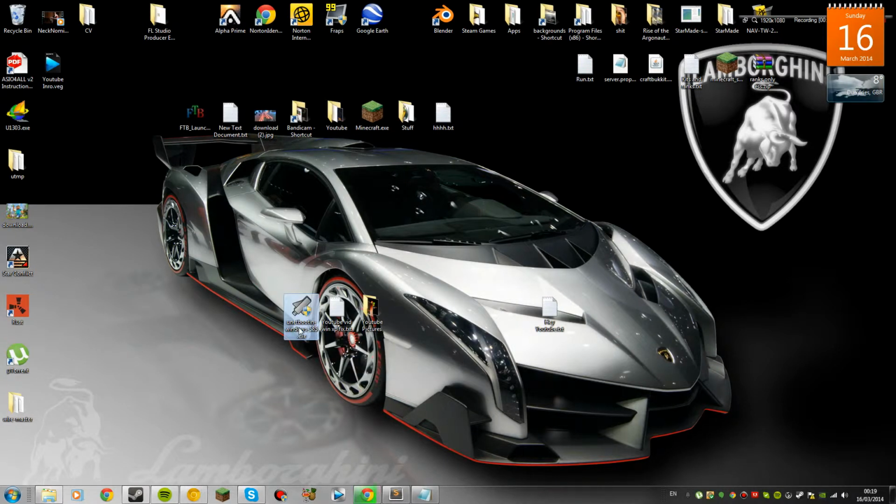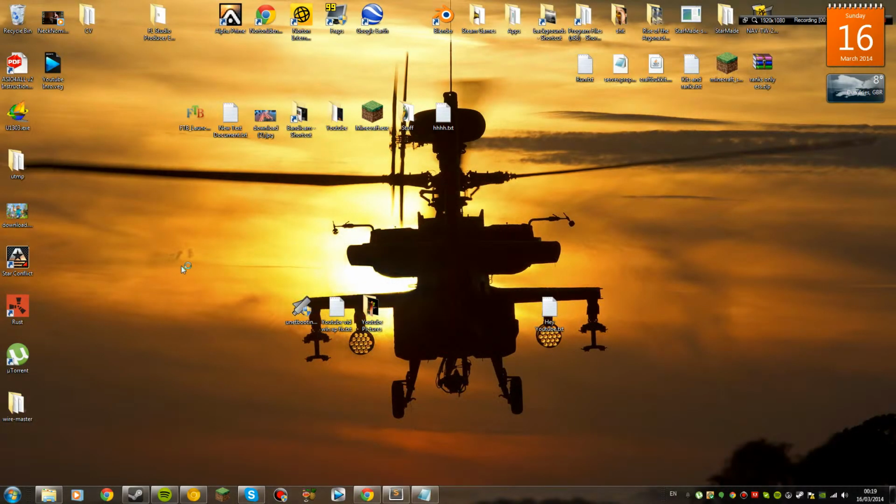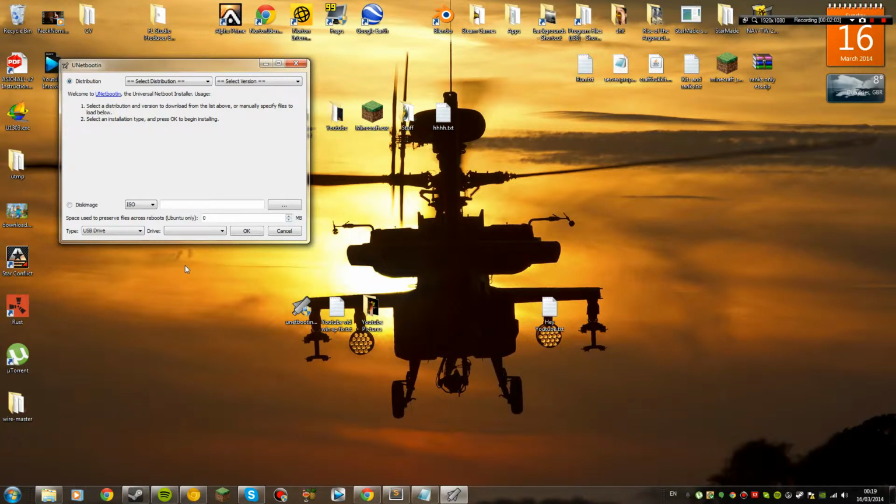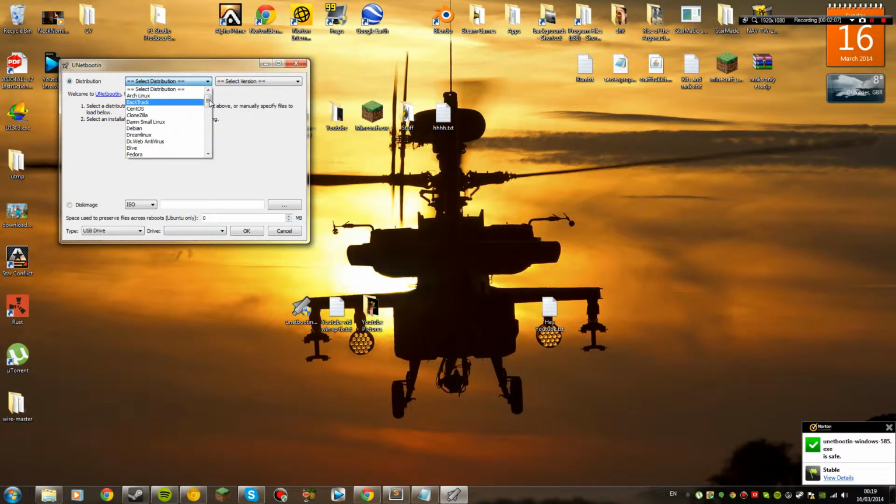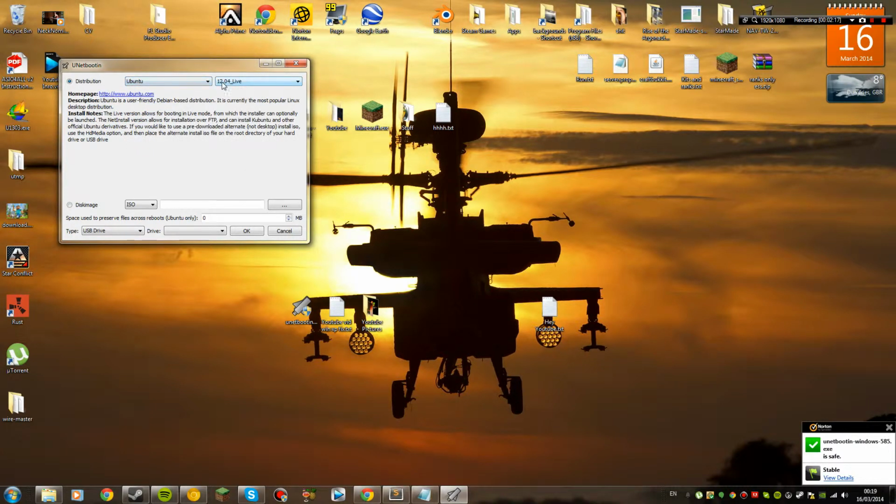If you open it like this, okay, and then what you want to do here, you want to click on this, go down, not this one, not Xubuntu, you want to go to Ubuntu without the X, just the normal one like this, and then go to just a recommended one. You don't really want to go for a test one because it might be unstable.